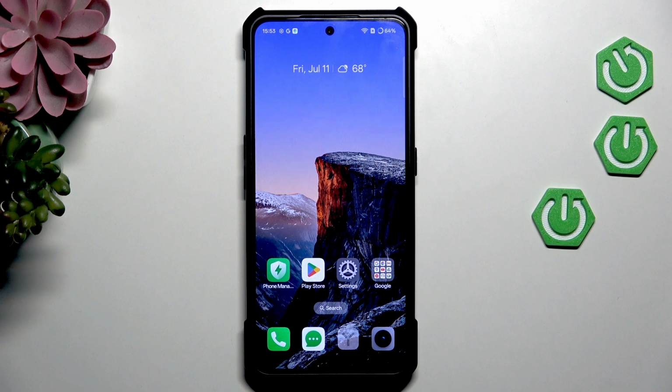Hi everyone, in front of me I've got REALME GT Neo 5 and let me share with you how to reset network preferences on this device.